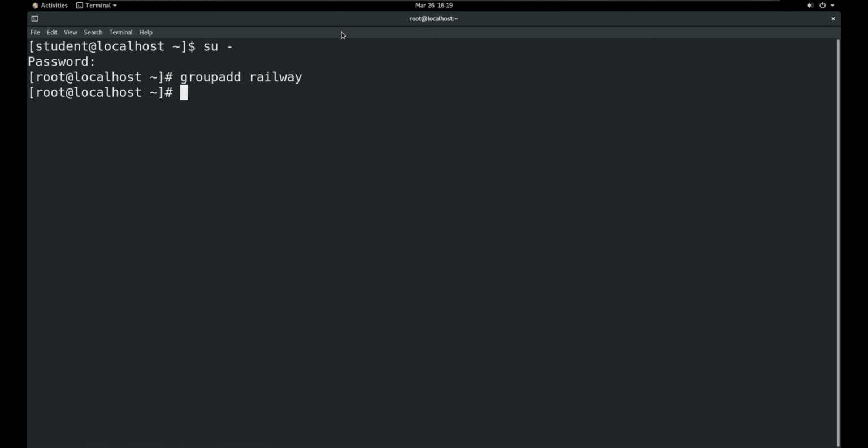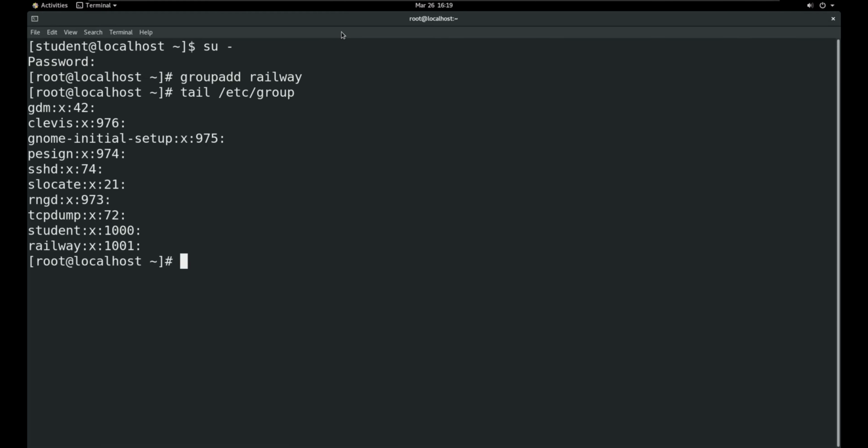Now check this group. So the railway group is created. The UID GID number is 1001.